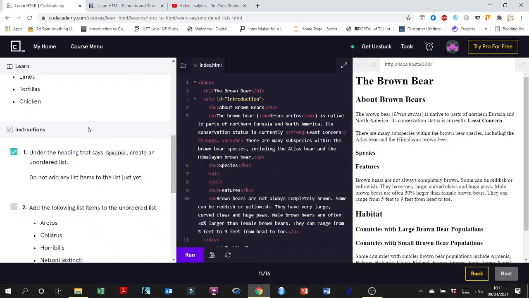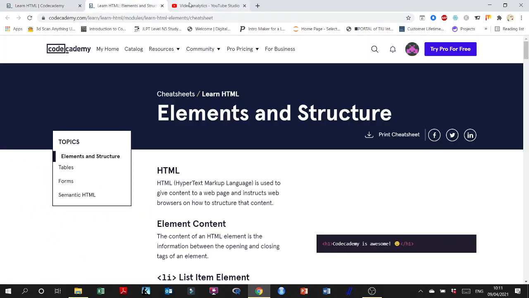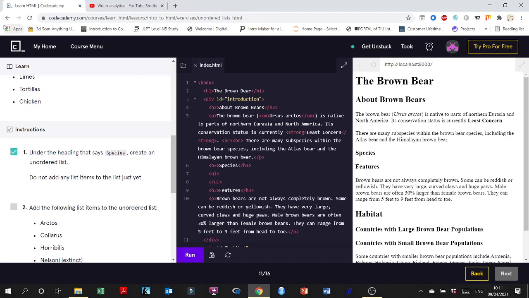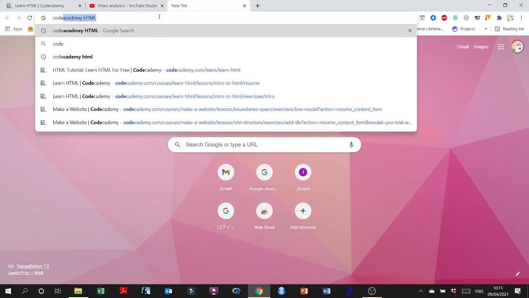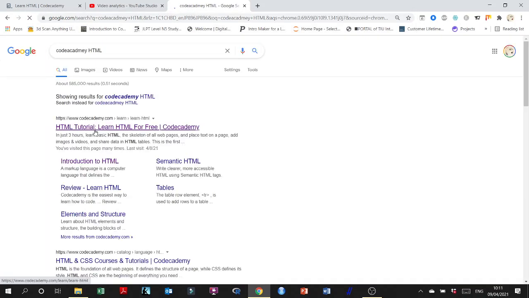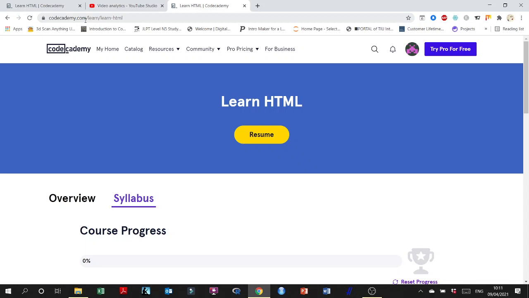Hi guys, so this is where we left off last time with the Codecademy. Please visit Codecademy. Search for Codecademy HTML on the web, at codecademy.com/learn/learn-html. They have multiple courses on HTML, so take the very basic one.